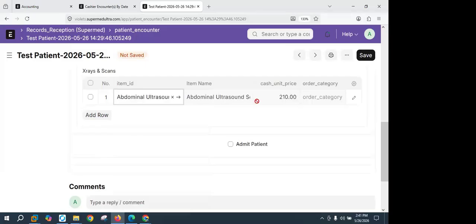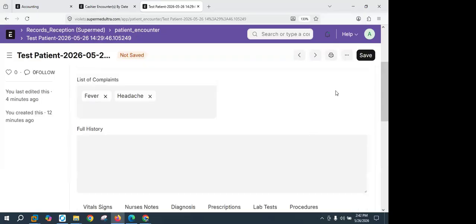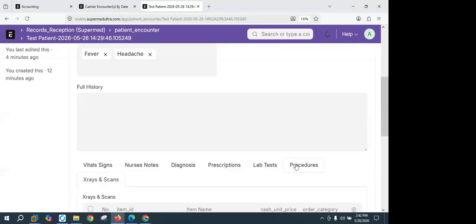Abdominal ultrasound scan, and that's the price. You can't edit the price. You just select and see the price, just so that you can discuss with the patient. Okay, so everything is done here at the doctor's end. We've requested some prescriptions, labs, X-rays, and stuff. We've written some small history using just the select.